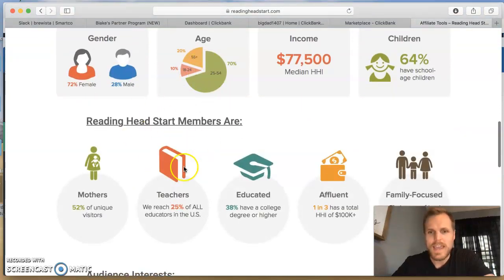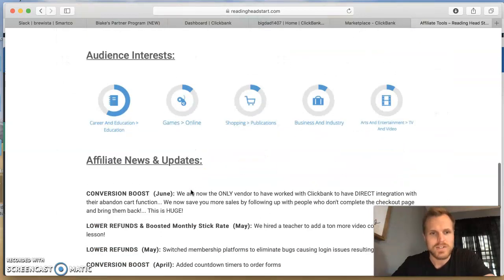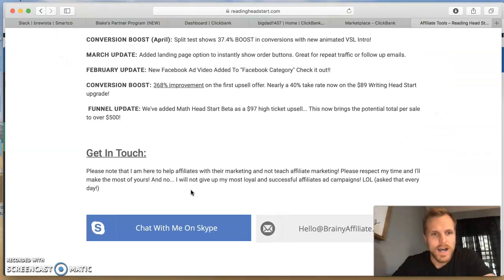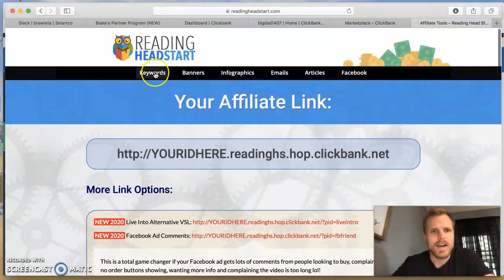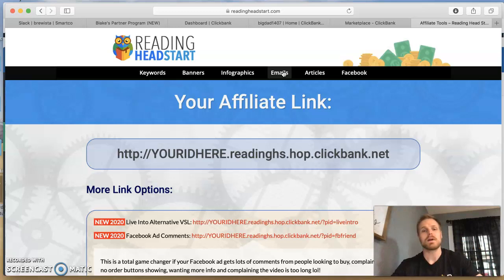So if they have this, use this information, especially if you're going to run ads. Yeah, so they got a whole bunch of cool stuff here. And then look, they've got different keywords to target. So if you're using like Google ads, they've got different banners for social media. They've even got email swipe files. So if you're using an email autoresponder, they actually have swipe file ideas for you. So that's awesome. Articles, Facebook content, infographics. So they've got a bunch of cool stuff.